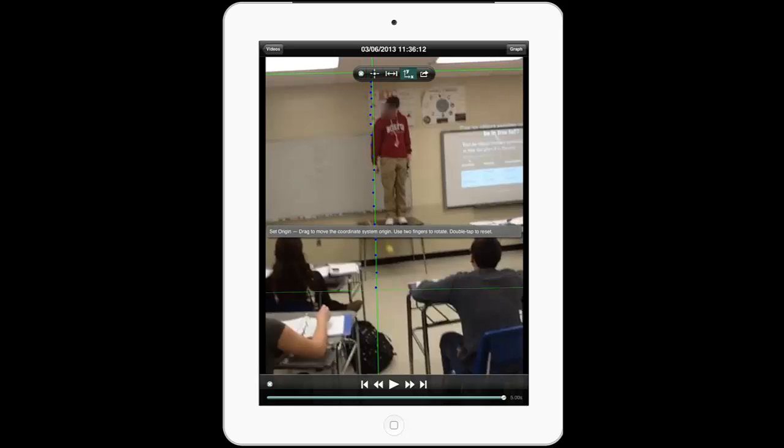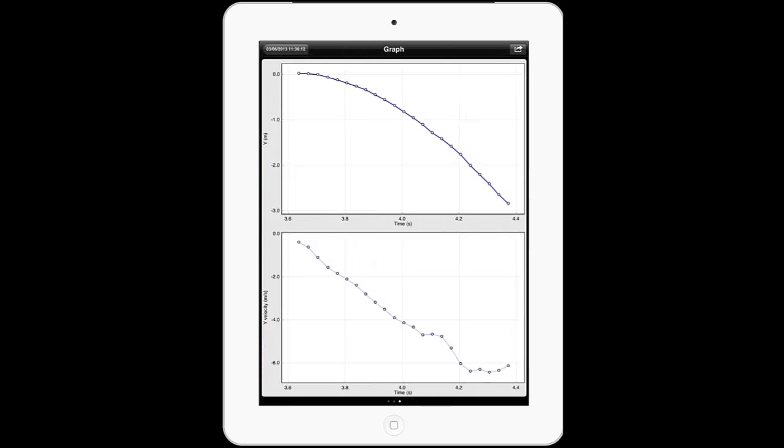up a coordinate system, set up the X and Y axis there, and then set up the scale so that the program knows how far each pixel is on screen. Video Physics can do this. It comes out with this graph, and that's great.